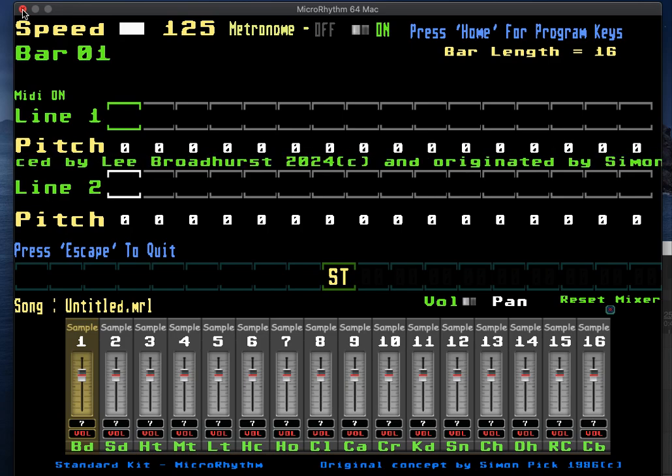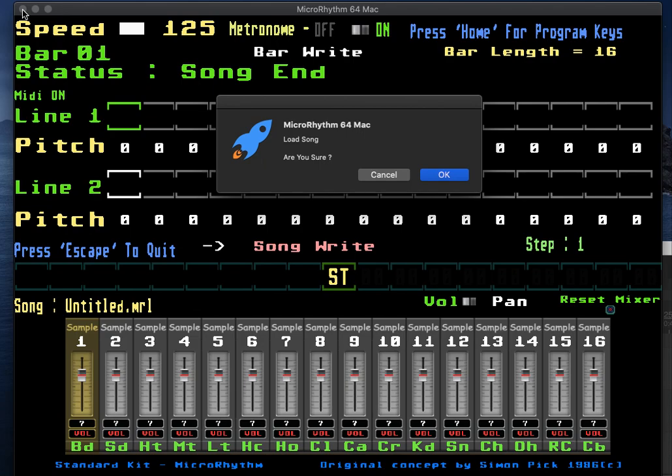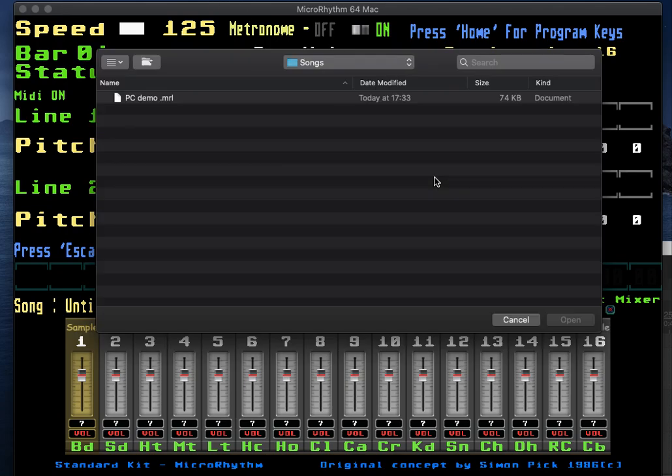So when you've loaded a song in, I'll just go and load that in now, for example. So you go down to there, go to load the song in. I haven't sorted it yet because I haven't had time, but I'm getting there.